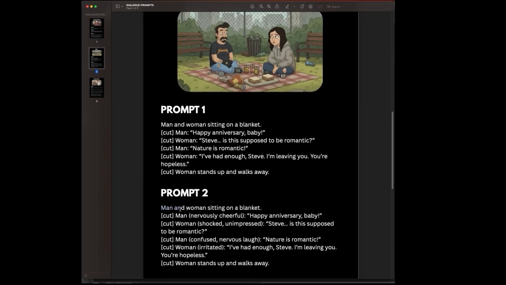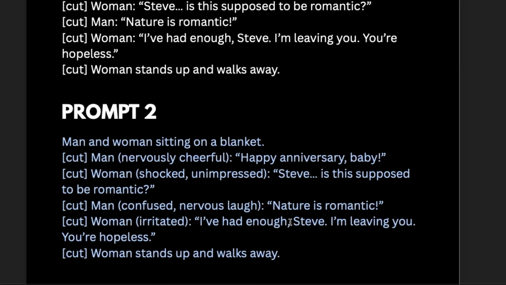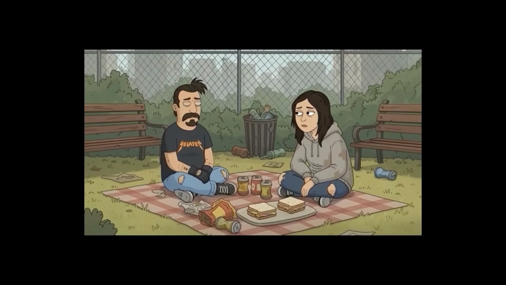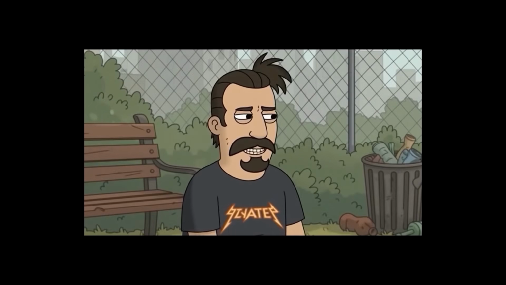To improve that, add parentheticals to your prompts. Wait, what are parentheticals? Parentheticals are short directions in a script that describe a character's tone, emotion, or action while delivering a line. In the prompt sheet, you'll find the same prompt you used before, but with parentheticals. Generate a video.